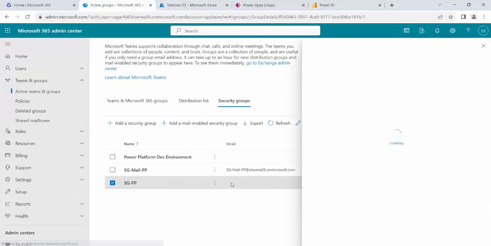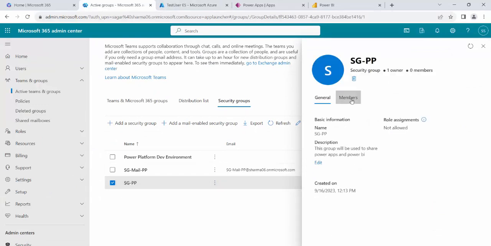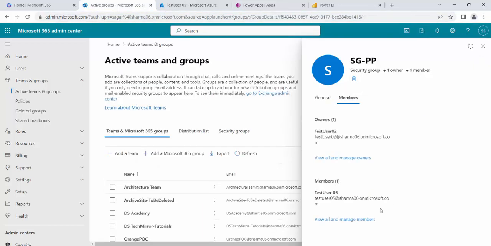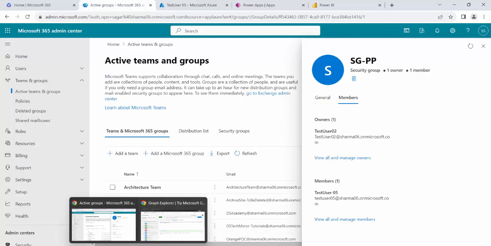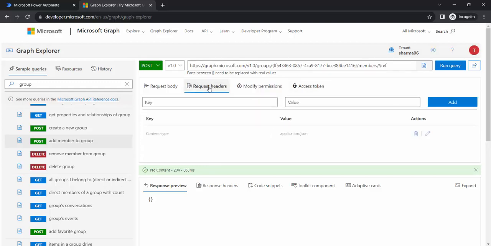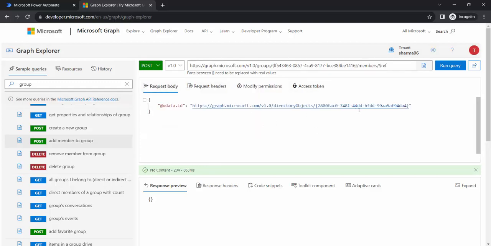Now let's see whether test user 05 got added to the members group or not. I'll click on this Power Platform SG members. Right now, no members. I'll refresh the screen. Members, and here you can see test user 05. So we are able to add members to this group using Graph API successfully. Two things to note down: we need the group ID as well as the user ID. We will see how we can get them automatically in the next step.